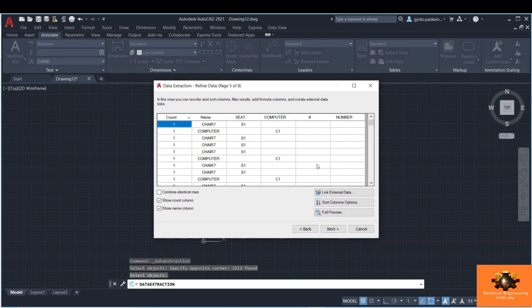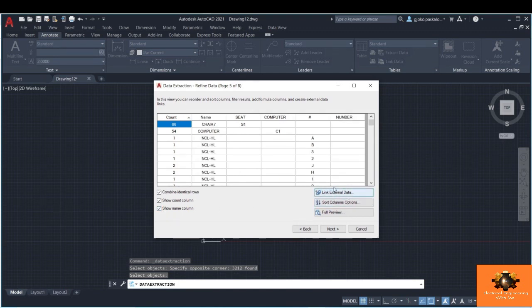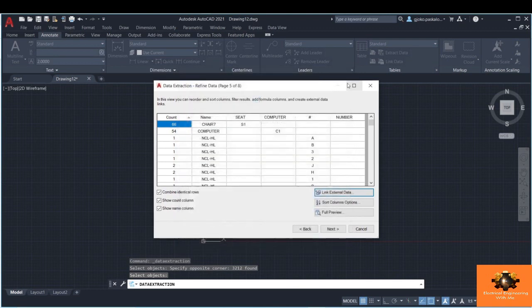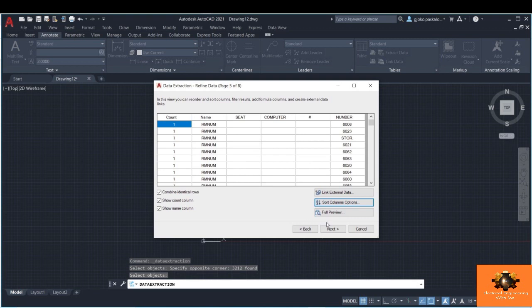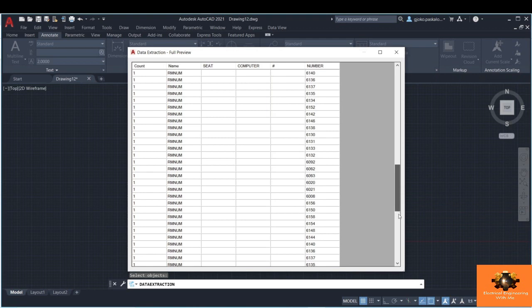We can even show count columns, as you can see, show name columns, and we can even link external data. So there is a possibility to link an external data source to this. I won't show you this, you can experiment by your own. And there is a sort option, so we can sort columns in ascending, descending order. Even we can select the columns that we want to display, and I won't mess with this. I'll click OK, and here is a full preview option. So this will be all of the data we will extract.